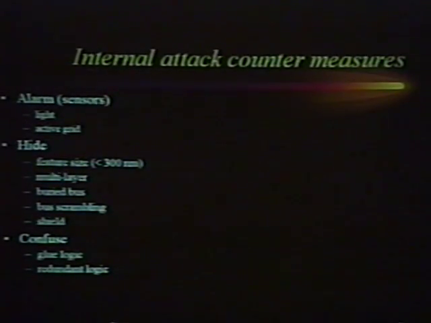We can do all kinds of things to hide the functions in the chip. We can reduce the feature size. When it's smaller than 300 nanometers, it's really not possible anymore to see them with a normal microscope. So you need an electron microscope, which is very expensive. By the way, all these expensive lab equipment can be hired as well. So there are quite a few labs that offer hiring of their equipment. So it's not always that difficult.